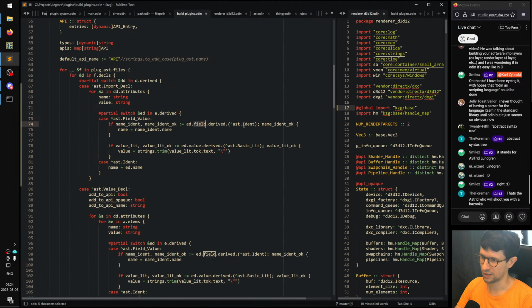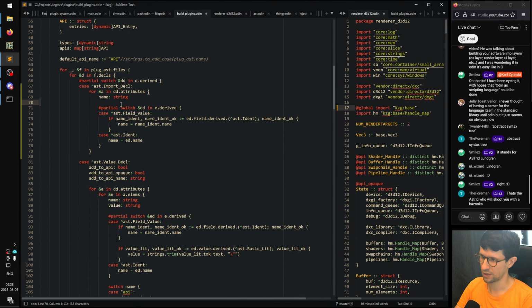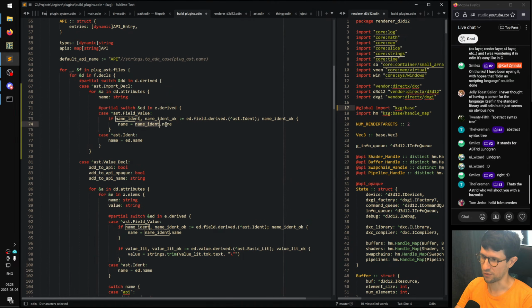field derived ident. Do you really need to do all that? Maybe you do. Let's skip the value for now. We just have the name, so it either just gets the name or it fetches the name from the name identity of the field value, which is when it's two of these.